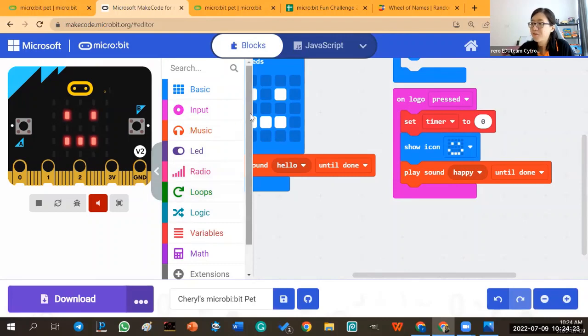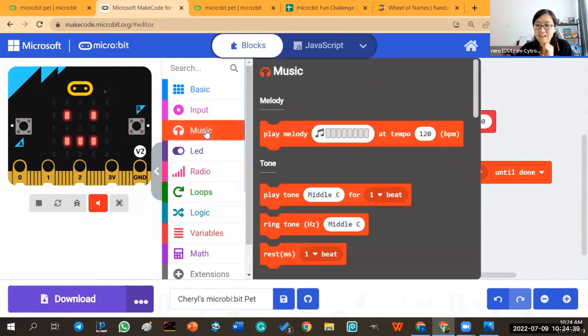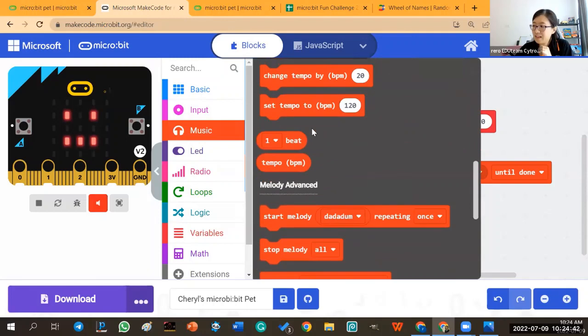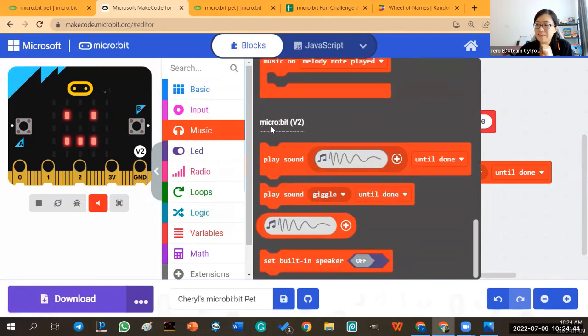Okay, Sophia, the play sound block you see is red in color, right? So it means it's a music block to do with sound. From here, you look for a red category drawer. It's actually in music. Then you scroll down and you will get this micro:bit V2 block: play sound giggle until done. So this is the new block, they combine it together. Okay, play sound until done.